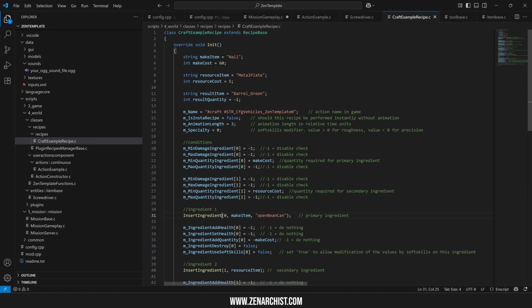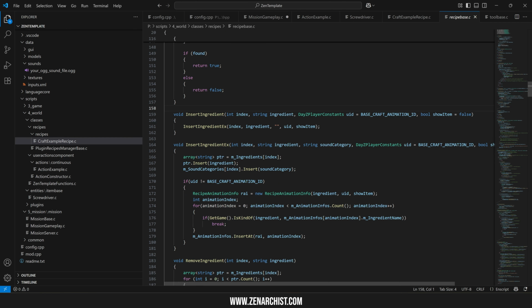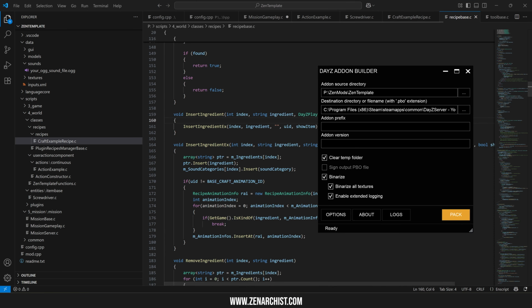Oh, and I forgot to change this to insert ingredient X. So insert ingredient doesn't allow you to specify the sound effect, it just has a blank sound effect. Insert ingredient X allows you to add in a sound effect. You can also add in a crafting animation now. This is new to DayZ 1.28, I believe. As of recording this is new. So this is a whole thing we can play around with in future videos as well. But for now, let's focus on sounds.